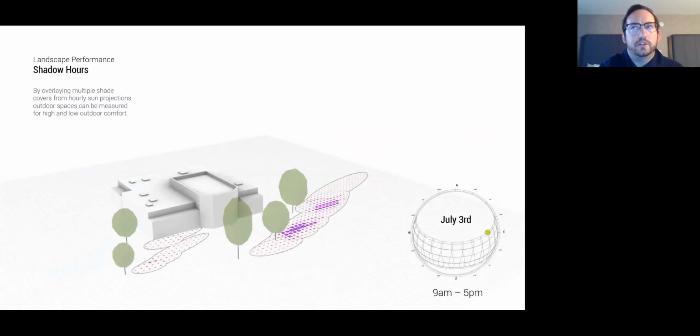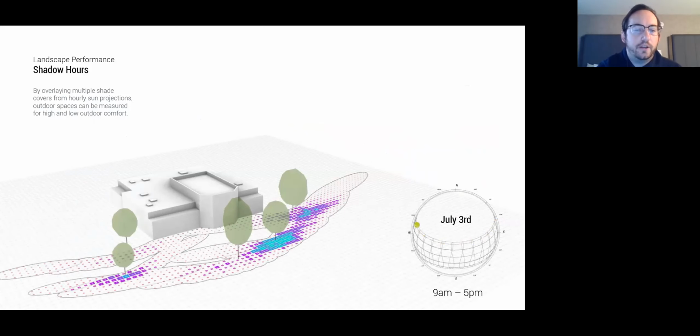This is one of my favorite pieces of work that's going to come out of this book, showing these shadow hours. So in this case, we can actually start to see which areas get the most hours of shade. So instead of just overlaying several shadow projections to show something a little bit more qualitatively, we can actually start to quantify these things too.